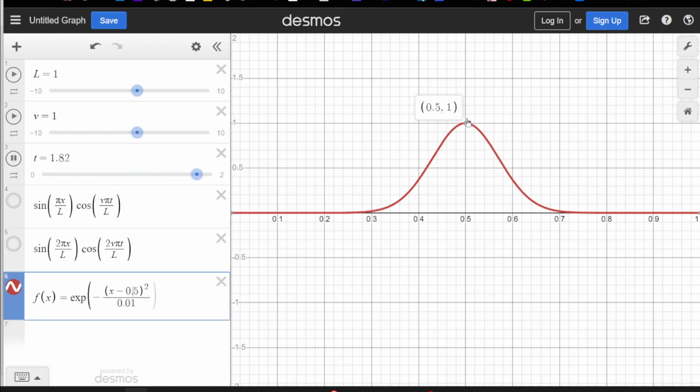So if I pluck the string like this in the middle, what do I think is going to happen? Well, I think it's going to propagate to the right, and I think it's going to propagate to the left in this picture and bounce off the edges and come back. And if we do things right, we might even get that it does this with a speed of 1. All right, so let's go ahead and do that.